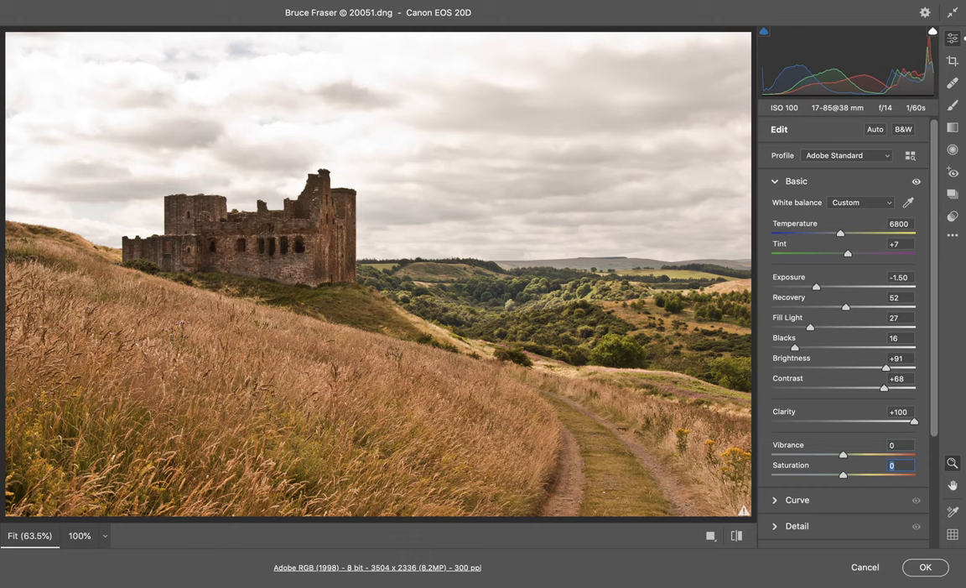So I will go through them again. Your color temperature is at 6800. Your tint is at +7. Your exposure is -1.5. Your recovery is 52. Your fill light is 27. Your blacks are 16. Your brightness is 91. Your contrast is 68. Clarity is +100. 0 vibrance and 0 saturation, and say okay.